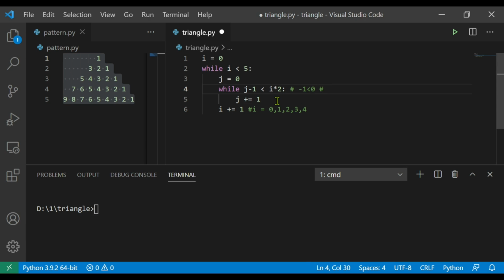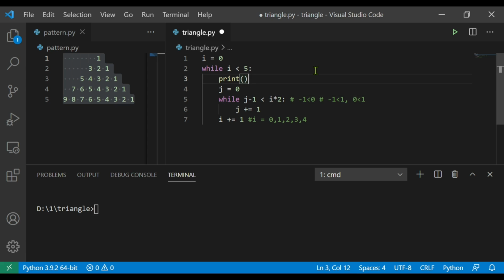Now after completing the iteration of this while loop, our i value is going to increase by 1. So i is 1: minus 1 less than 1, condition true, then 0 less than 1, condition true, and 1 less than 1, condition is false, and this iteration is going to stop here. So every time this while loop is going to iterate for the remaining values of i: 2, 3 and 4.